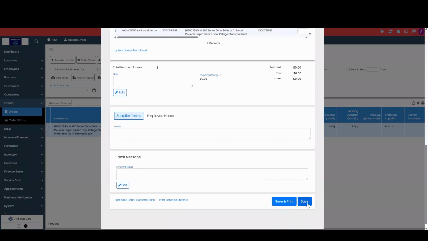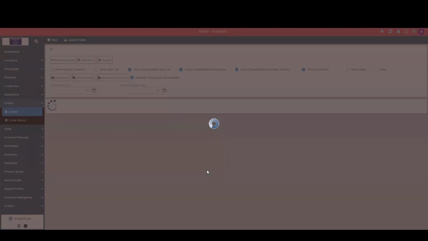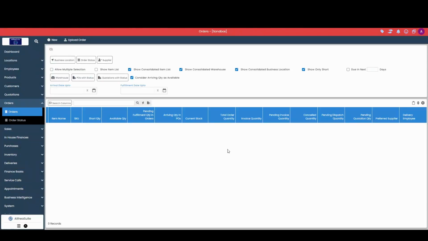Be sure to hit the save button, and that will take this away from this grid. So this should tell you now that you don't have anything short. You either have things on order or you're still awaiting new orders to build this list out further.